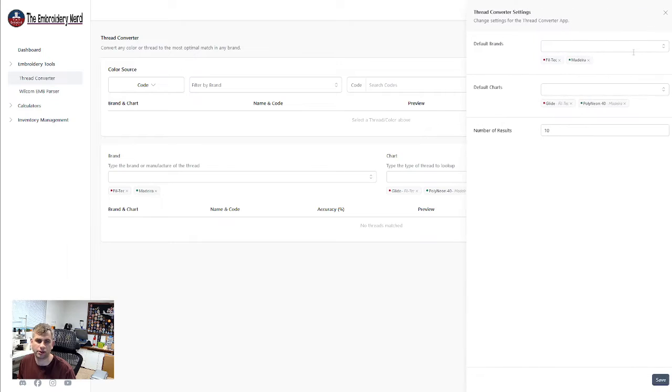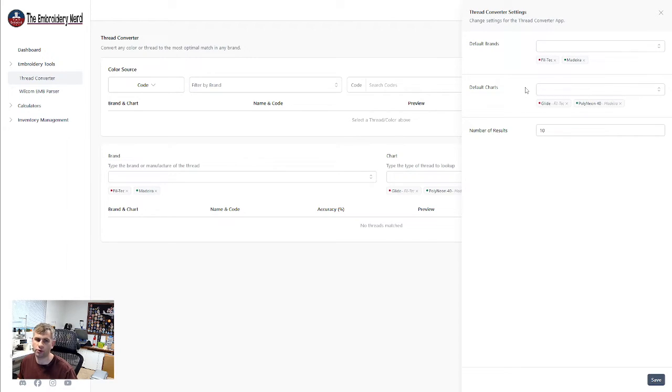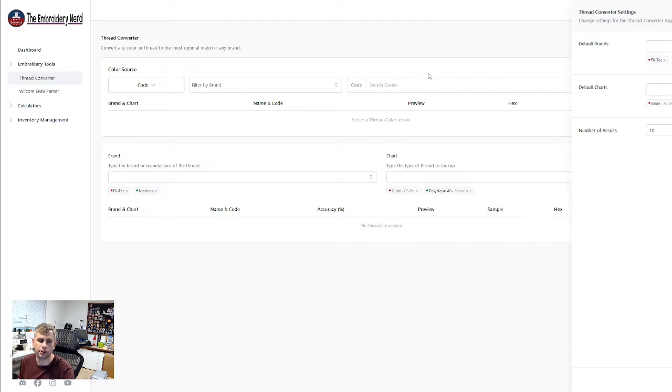Another thing, up in the top right, we have our settings. So these are where you would put your actual brands and your charts that you would like to refer to every single time. So let's say you don't use Filtech or Madeira and you only use Floriani. You would get rid of these, select Floriani, and then anytime you reload the page, it will automatically show you Floriani results only. Also, you can change the number of results if you want. I'm going to leave it at 10, the default.